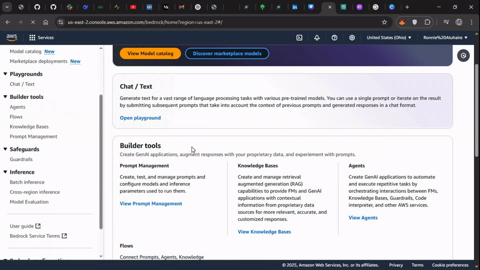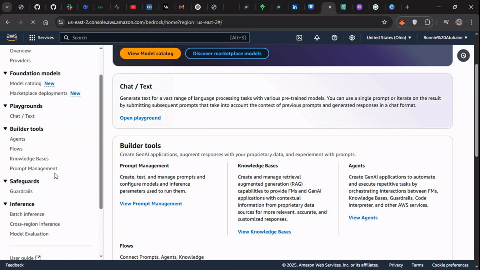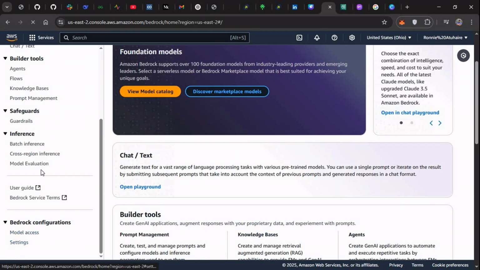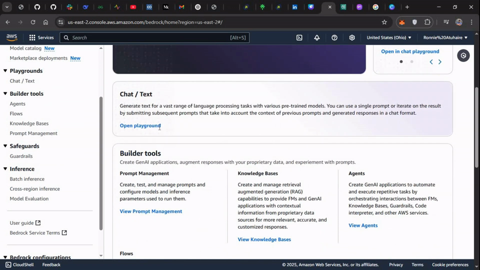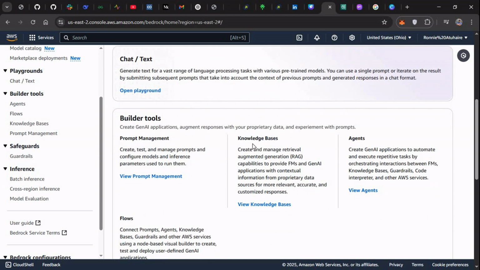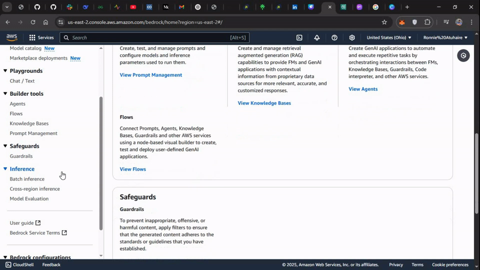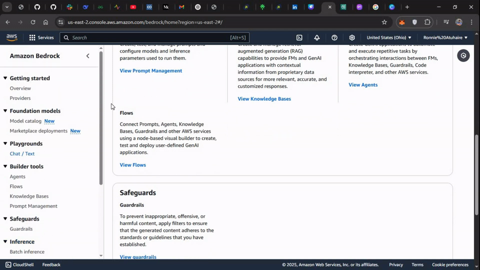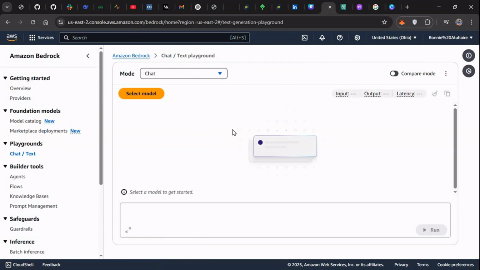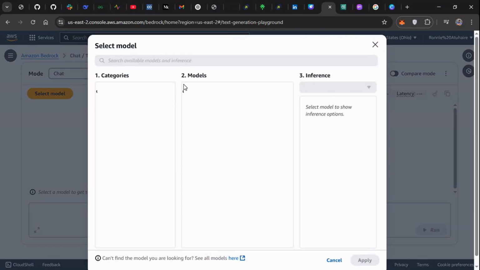And you don't need really a lot of machine learning experience to get started. Most of these things are straightforward. You can have access to different models, tweak settings. Here you can have builder tools, for example, like prompt management and knowledge bases, agents, flows, and you can get started maybe with a playground. So I can click on the playground and then select models.